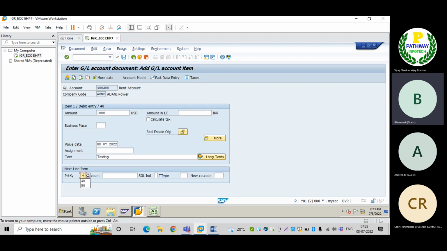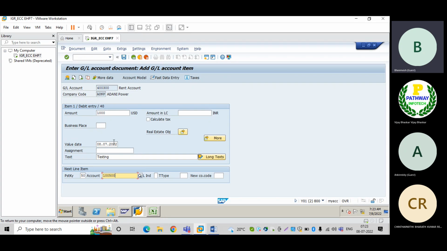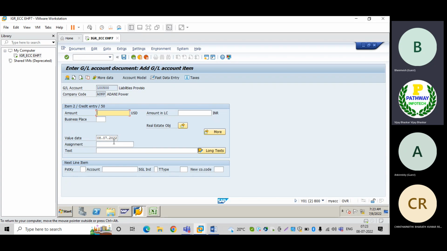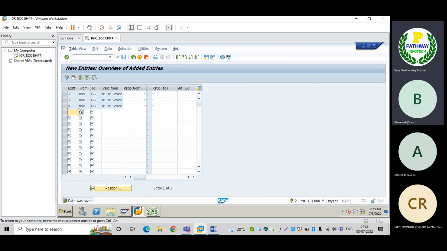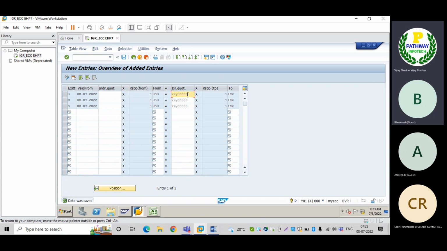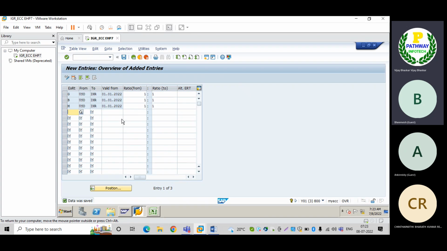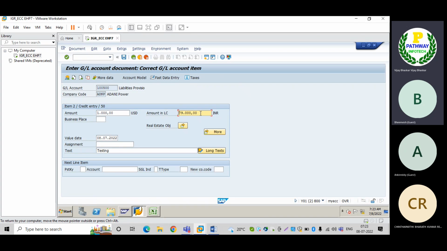Okay, we don't know the exact amount, just enter the amount. Now it will appear. See, from where it has been derived: 1000 US dollars that I entered became 79,000 rupees. Now you can see here, it has been picked up based on the postings, I think based on this exchange rate only. So 79 rupees has been picked up.